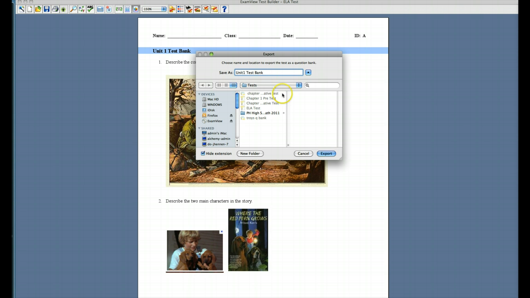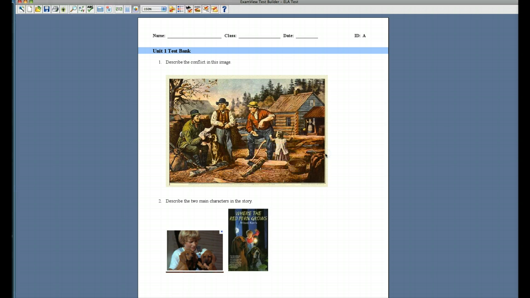For demonstration purposes here, I'm just going to save this into the test folder that's on my hard drive, but if you wanted to, you could navigate to some other location on your network and save the file located there. So I'm going to go ahead and choose Export, and it should just take 1 or 2 seconds, and now all of those questions are in a test bank, in my case on the test folder on my hard drive.